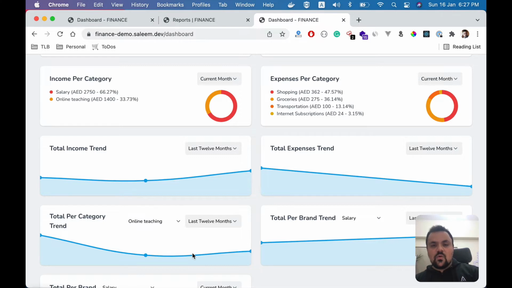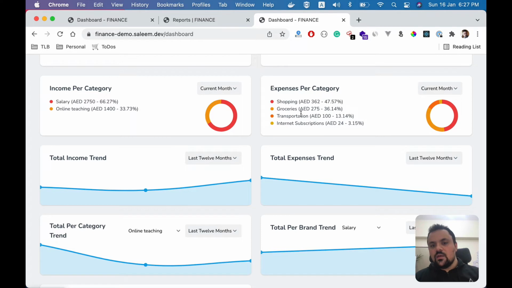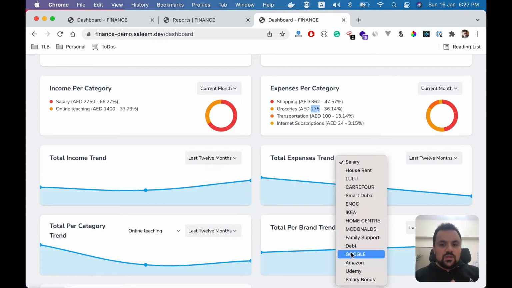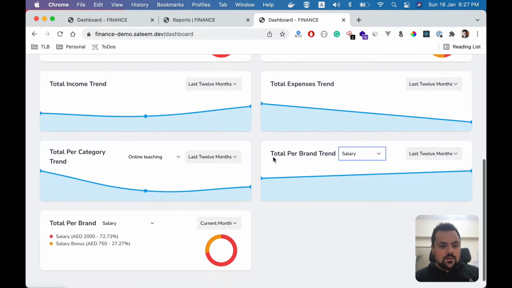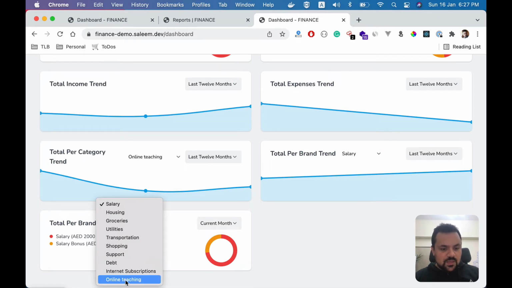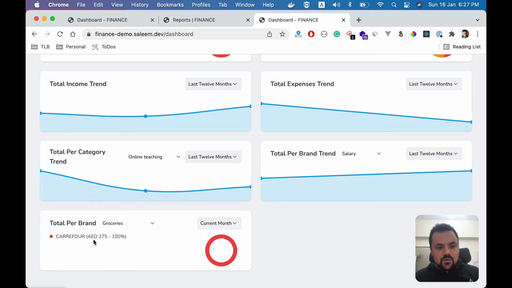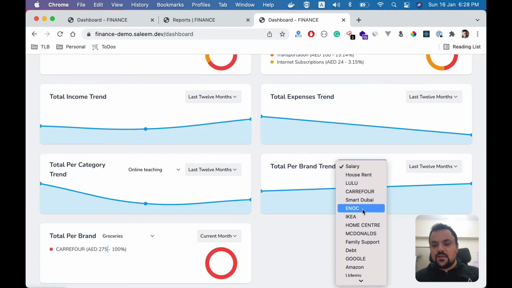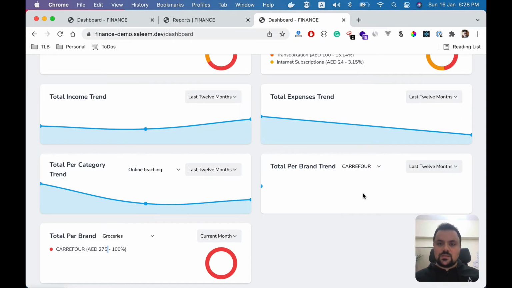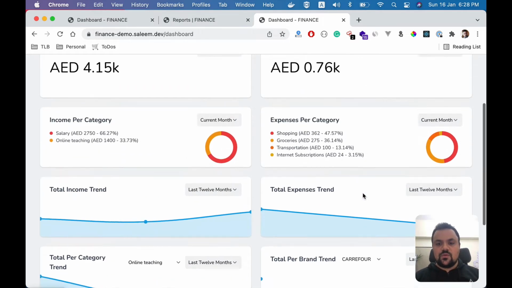Same thing if you want to know a specific brand. All right, I spent here in this example, in this month, 275 dirhams in groceries, but where, which brand? Okay, you can do that. Here you can see that you can filter by groceries. And you can see, okay, mostly or 100% from Carrefour, right? And if you want to see that, okay, for Carrefour, over the last couple of months, how much I spent there. Is it decreasing? Is it increasing? Is it the same?